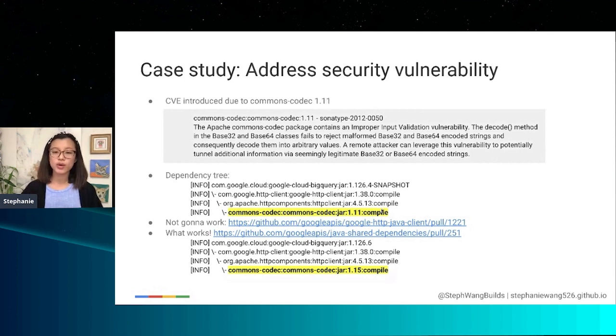So what we have to do is to upgrade the Commons codec dependency from 1.11 to 1.15, where a security fix was put in, right? So one way that people thought was, okay, why don't we just use the dependency management section of the Google HTTP client artifact, which we have control over and we can modify and release easily, and specify directly the Commons codec version and make sure it's 1.15, right?